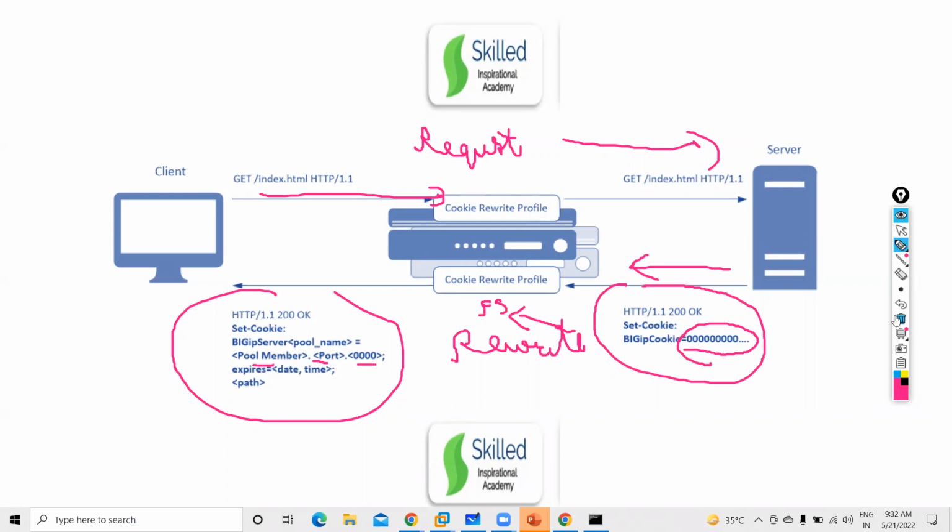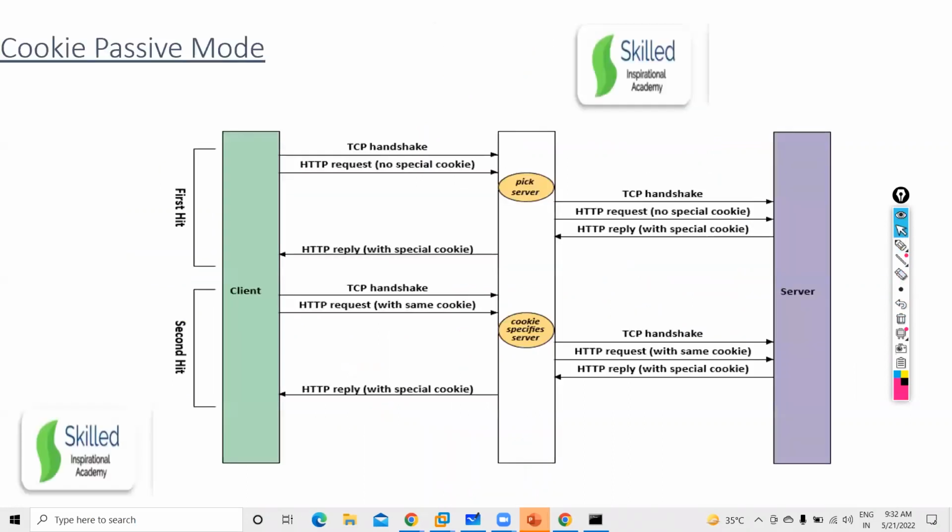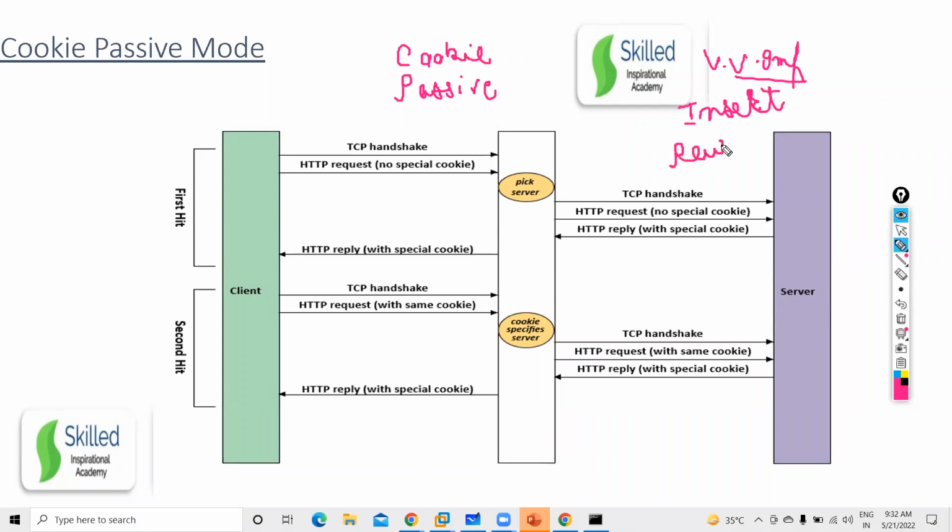Okay, guys. Now, the last topic is cookie passive. Guys, this is also a very, very important interview question which will be asked: what are the three types of cookie persistence? You need to answer insert, rewrite, and passive.